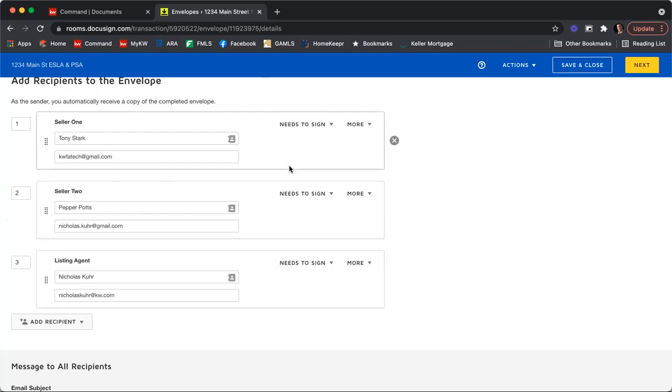So for this example, seller 1 is Tony Stark. So I want Tony to receive these documents first because I want him to be able to go through, review them, and fill in the seller's property disclosure and the community association disclosure. Once Tony has completed that, I then want the documents to go to Pepper, where she can review, make sure that all the information that Tony filled out is correct. Then the documents can go to me, I can sign them, and I can bind the listing agreement. But you can put it in whichever order works well for your business.